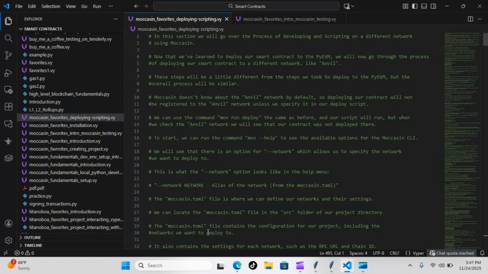The moccasin.toml file is where we can define our networks and their settings. We can locate the moccasin.toml file in the root of our project directory. The moccasin.toml file contains the configuration for our project, including the networks we want to deploy to. It also contains the settings for each network, such as the RPC URL and the chain ID.